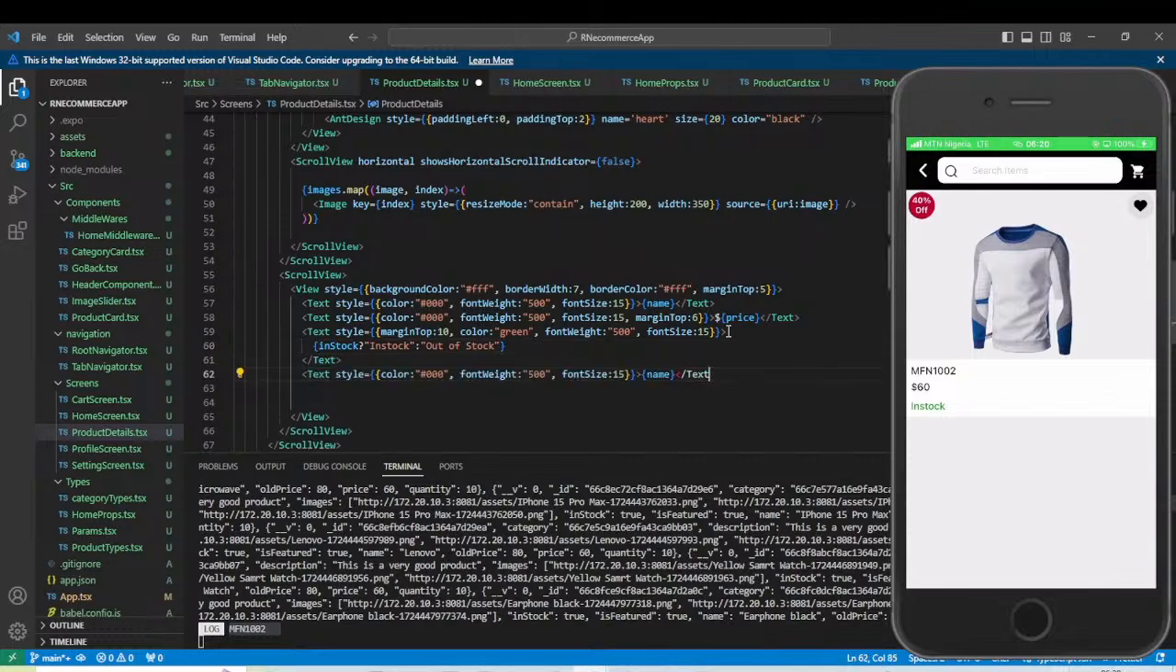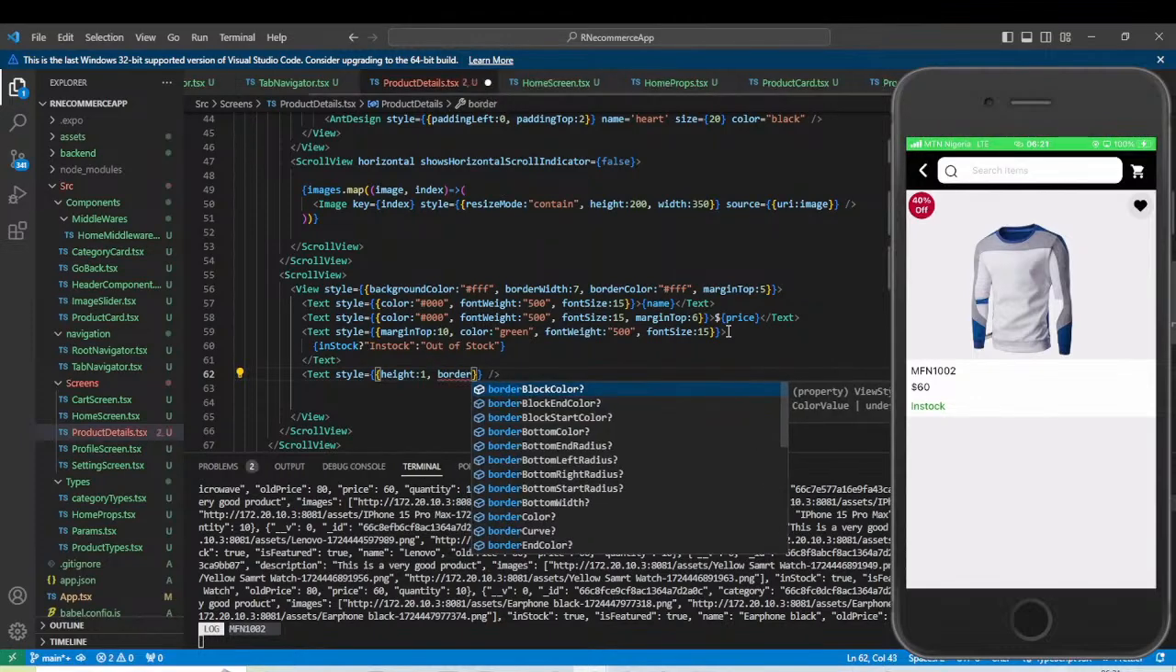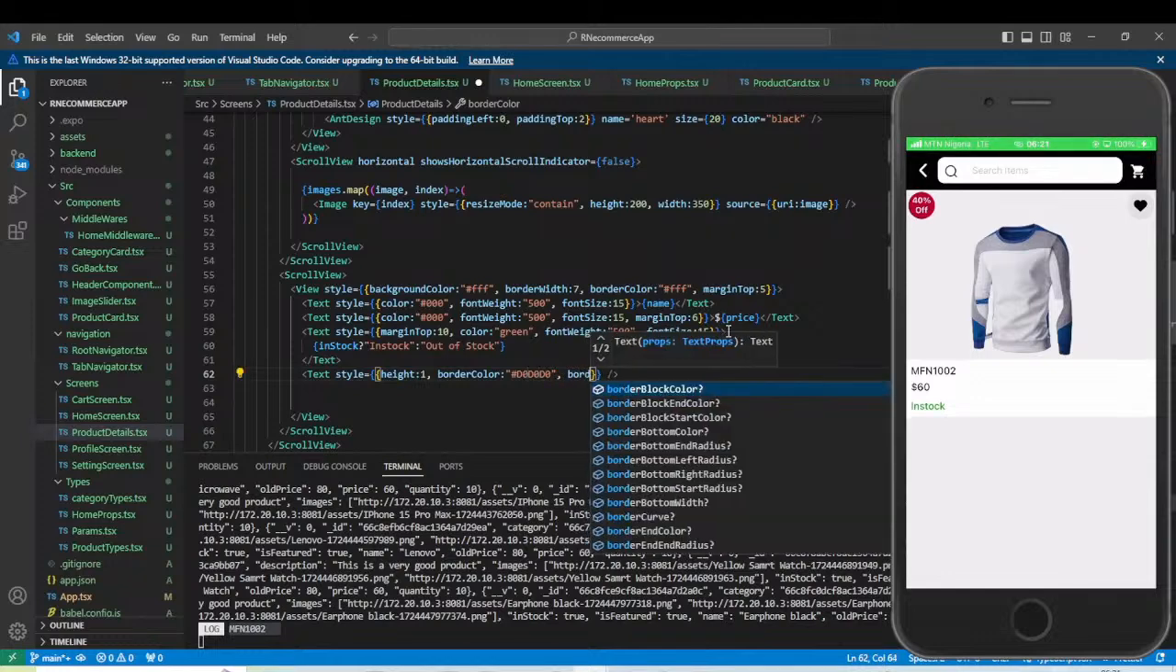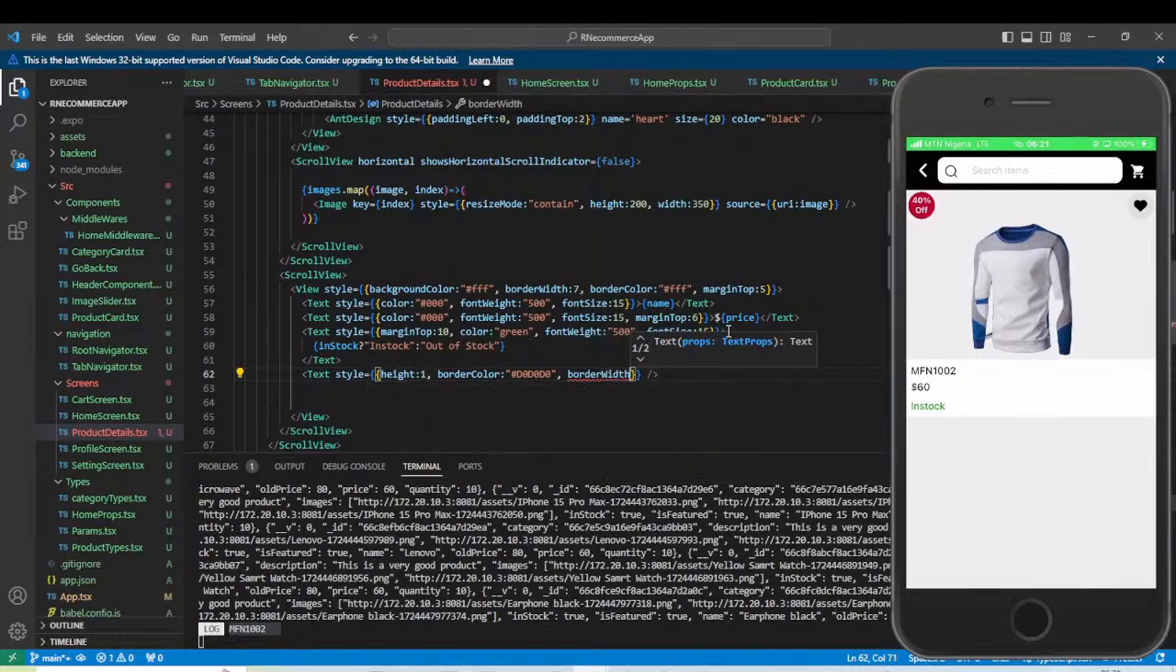Well, so I'm going to make this a self-closing. We'll use this text to draw a line. So we're going to give border height, border color. Let's give it border color D0, D0, D0, and border width. Border width will be 1. Cool.